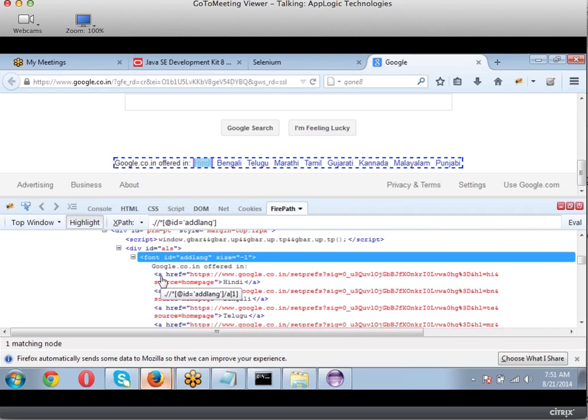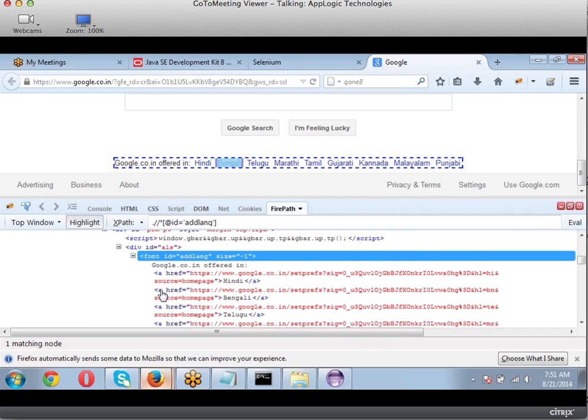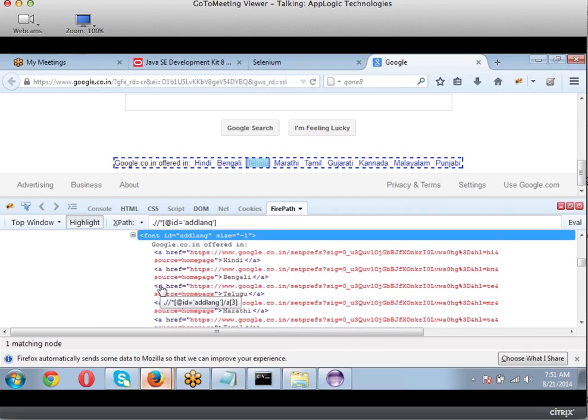Now, when I place my mouse pointer on top of one of the A tags, there is a tooltip coming along with the XPath. Observe it. It says ID is equal to add lang of A of 1. The second one says add lang of A of 2. The third one says add lang of A of 3. Parallelly, the same language is highlighted in blue color on my page. The other one is A of 4.